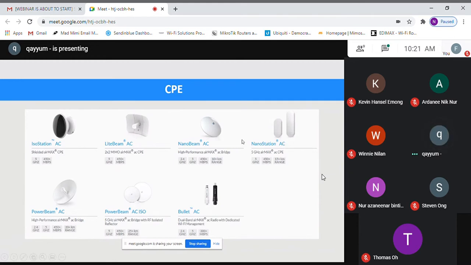All right, so nano beam, and then you have power beam. If you want to go for higher performance throughput, a higher performance radio for point to multi point, the station changes to power beam or power beam ISO. So you can choose any of the models. Like I said, it depends on your requirement and on the distance. From there you choose which model to use.